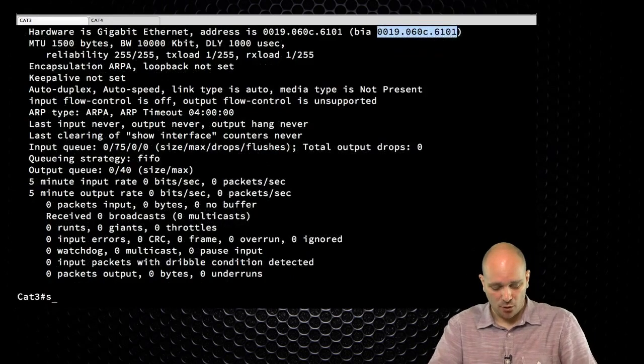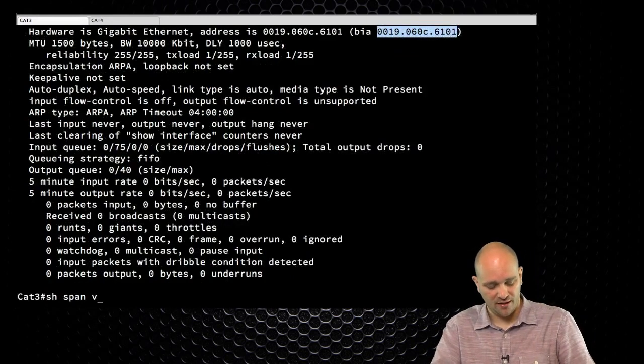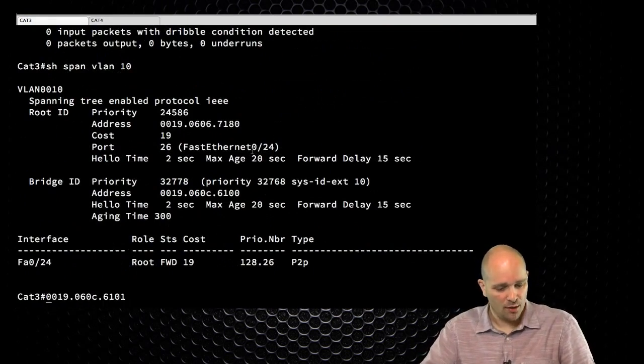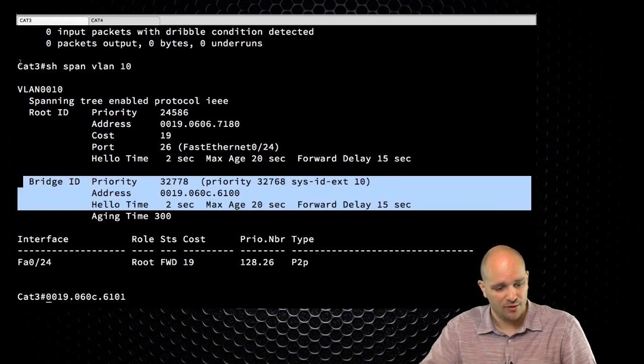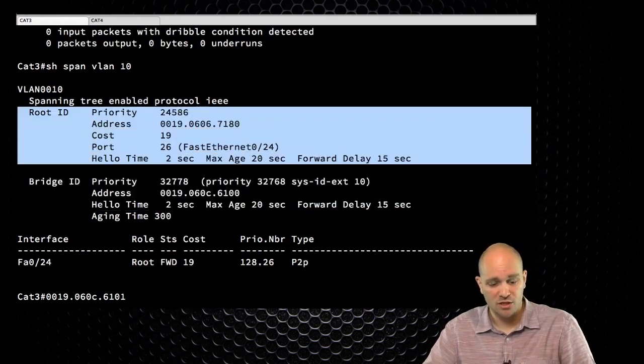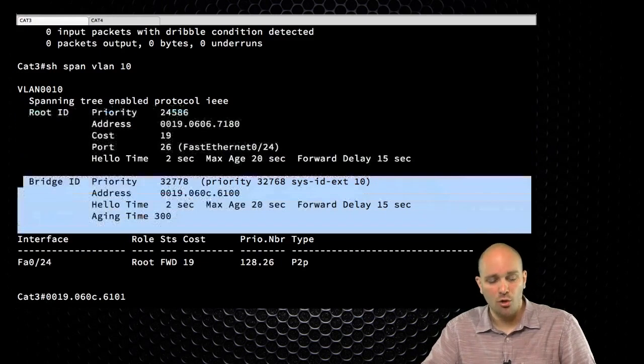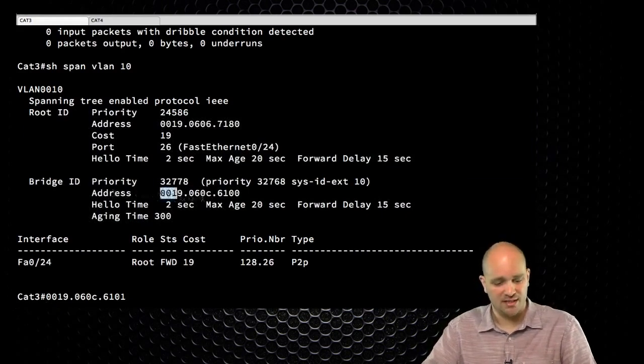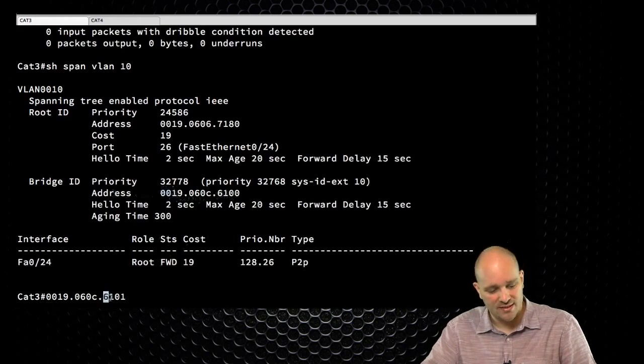Now, if I take a look at show spanning-tree vlan 10, I will see here my own bridge identifier, so this is the bridge ID, this is my own value, this is the root, these are the root values, these are my own local values. So I can see here that the address says 0019 matches, 060C matches, 6100, and you can see here that 6101 was the lowest address on my system.